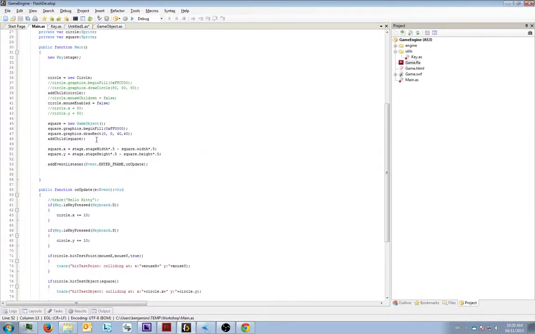Obviously, you don't want to generate objects like this. I'll show you a better way. You can still use graphics.beginFill and drawRect, but you want to do it inside of another file. So this is our engine. Engine is anything that is the core, the root functionality of our objects, but not the objects themselves. This is sort of like building out the functionality.